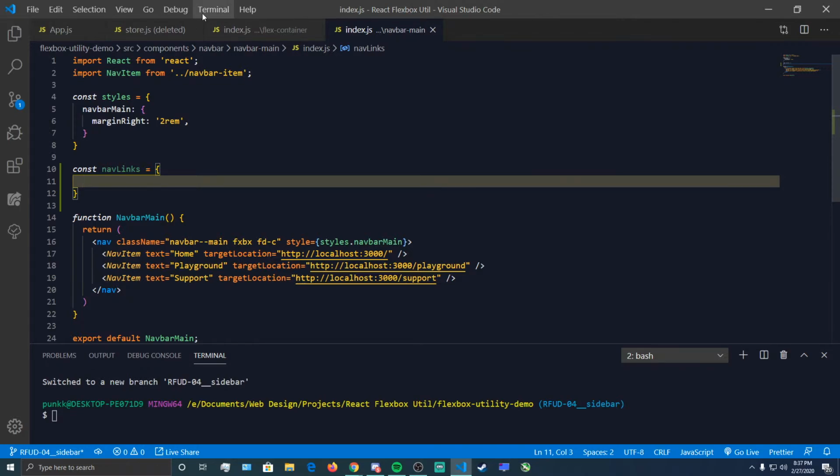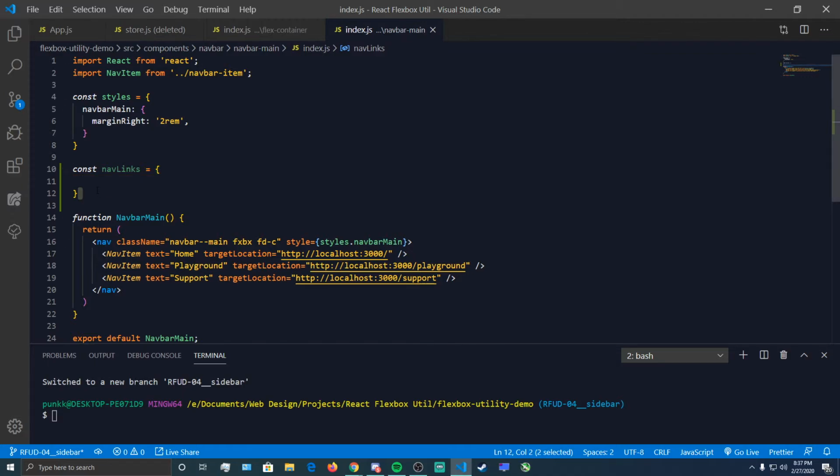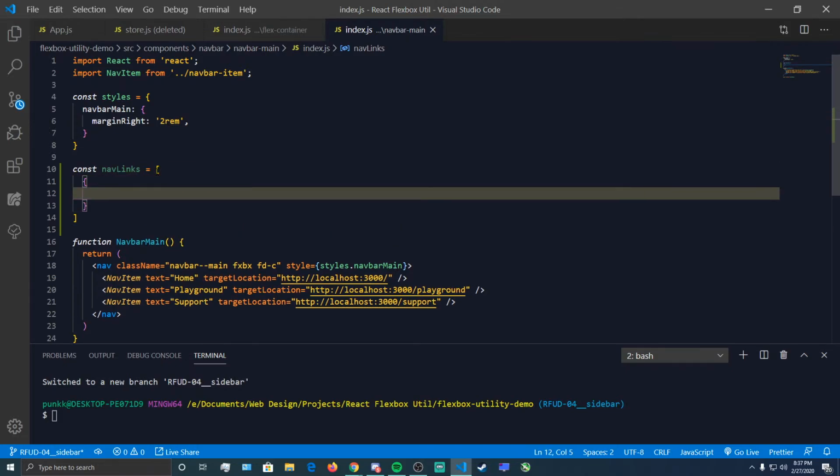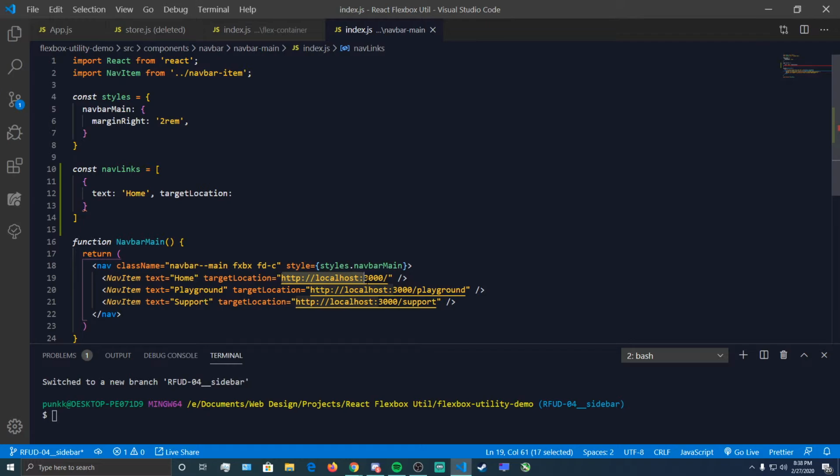Actually, I need to put it into an array, an array of objects. Okay, so inside of there, we'll open up our first item. We're going to say text, and that's going to be equal to home. And then we'll also have our target location. So target location is going to be equal to, copy and paste this for the sake of simplicity.